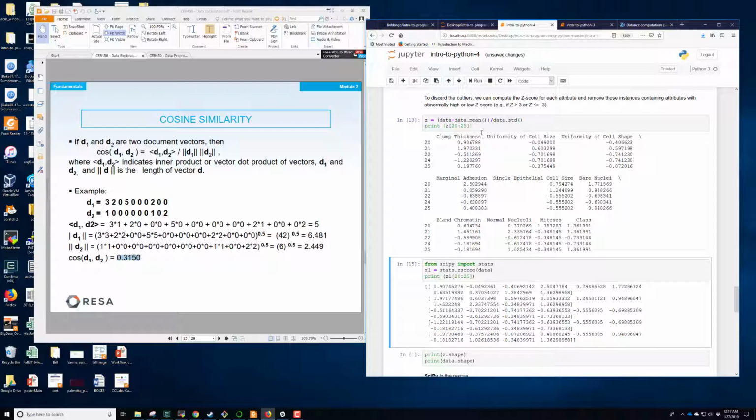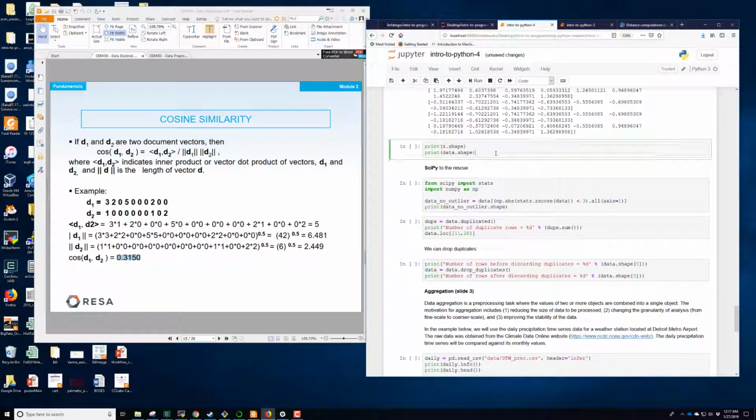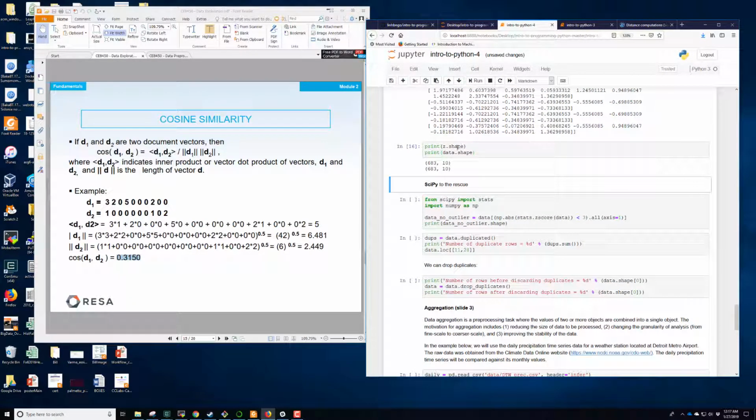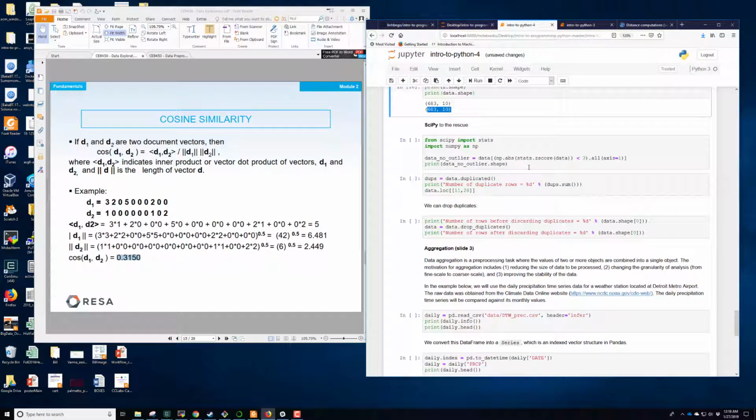Instead of calculating them manually, you can also use SciPy, import the stats function of SciPy and use it to calculate the z-score so that you don't have to remember the equations. The z-shape and the data shape are the same. This indicates that you have the z-score value for every single entry in your data set. And now SciPy therefore allows you to filter your data.